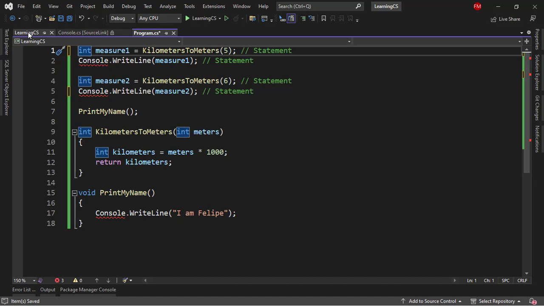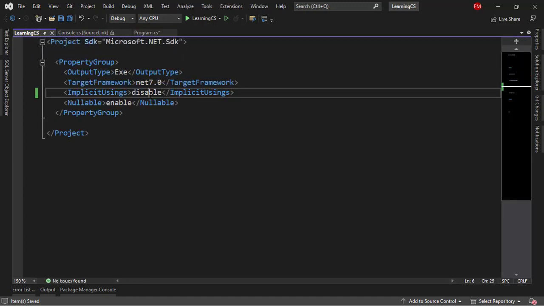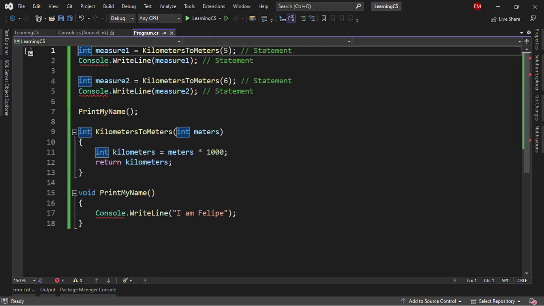So let's go back to the learning.csproj file. And I will put back here enable, save, and if we come back here, we're going to see that now we don't have any errors anymore.